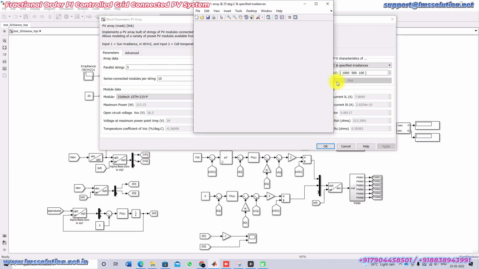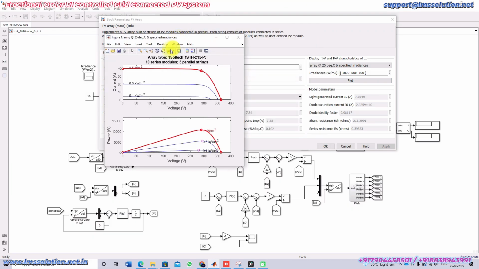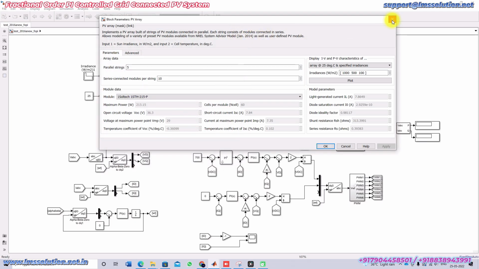Here you can check the maximum power of the PV array for different irradiation conditions. The maximum power is around 10.66 kilowatts at 1000 watts per meter square. For 500 watts per meter square, the maximum power is around 5399 watts. And here you can see the maximum power at 100 watts per meter square. The maximum power is around 10.66 kilowatts at 1000 watts per meter square and 25 degrees Celsius.